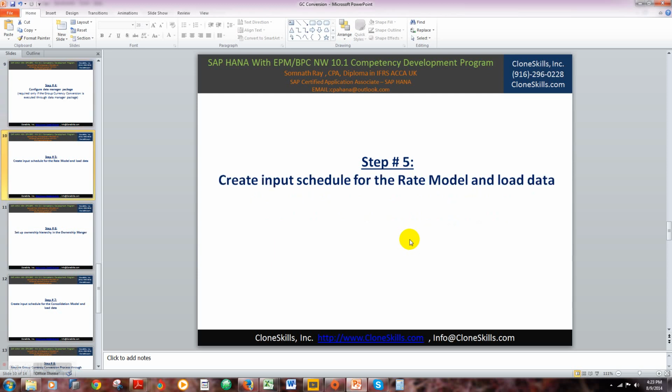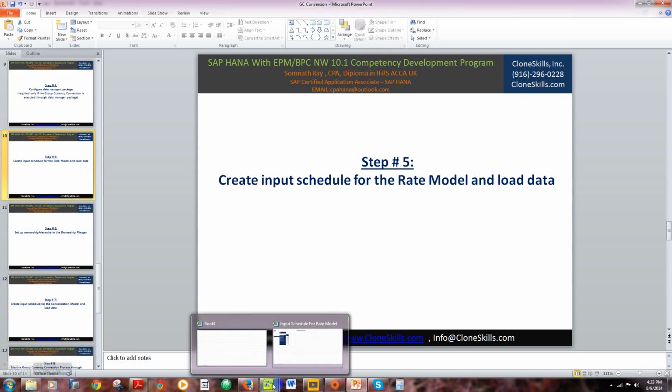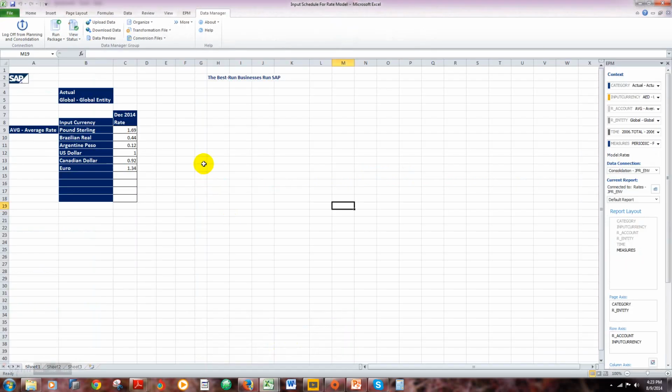So the next step is to create the input schedule for the rate model and load data. So to save time on the video, I have already loaded the data for the different rates. Like for pound sterling I have 1.69, for Brazilian real I have 0.44. So these are the numbers, like Argentinian peso, US dollar, Canadian dollar, and euro. And this is the rate model, and this is the input screen for the rate, for the average rate. So let's go back into the PowerPoint.